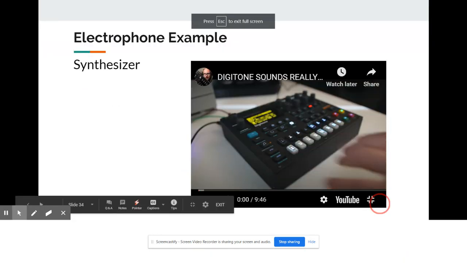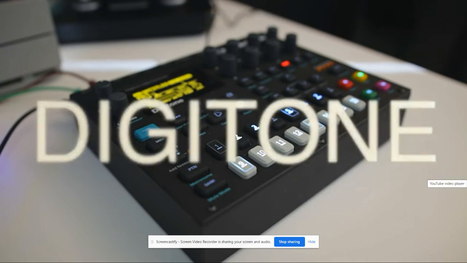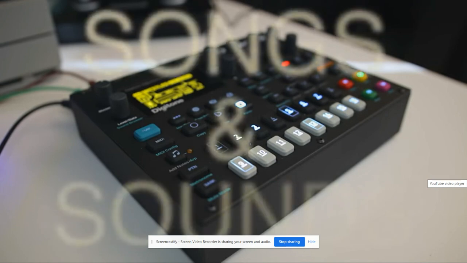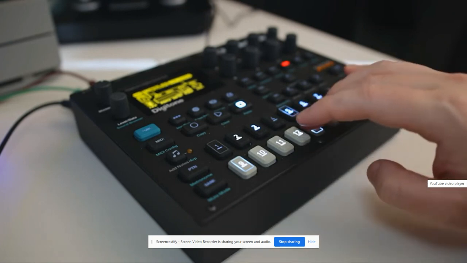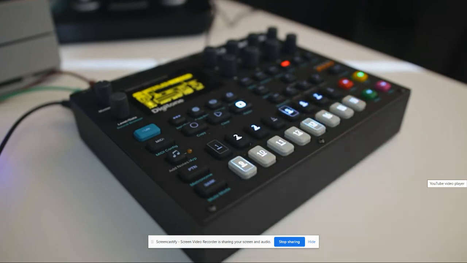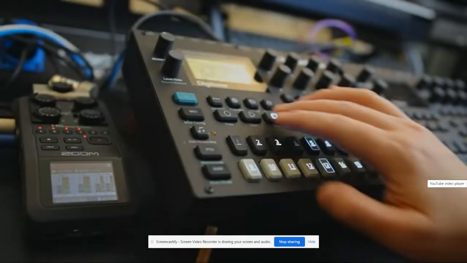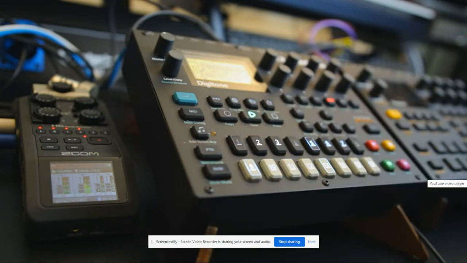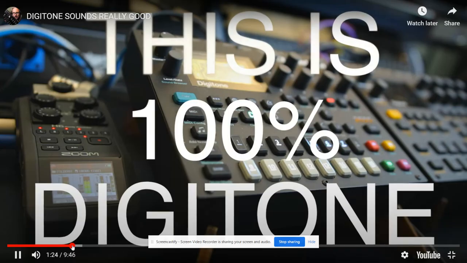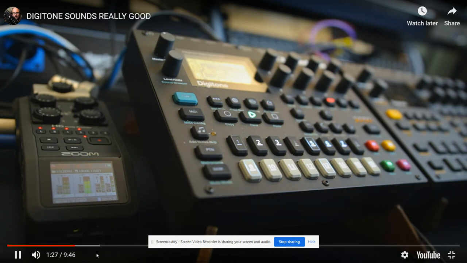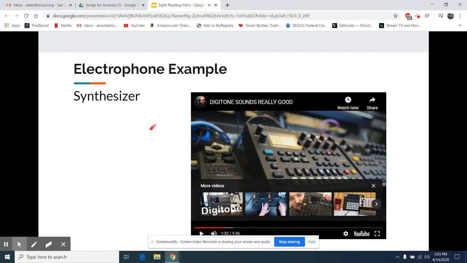It's pretty cool. Okay, I'll cut forward here. So, there's lots of really cool electrophones out there. We'll be talking more about that in the coming weeks.